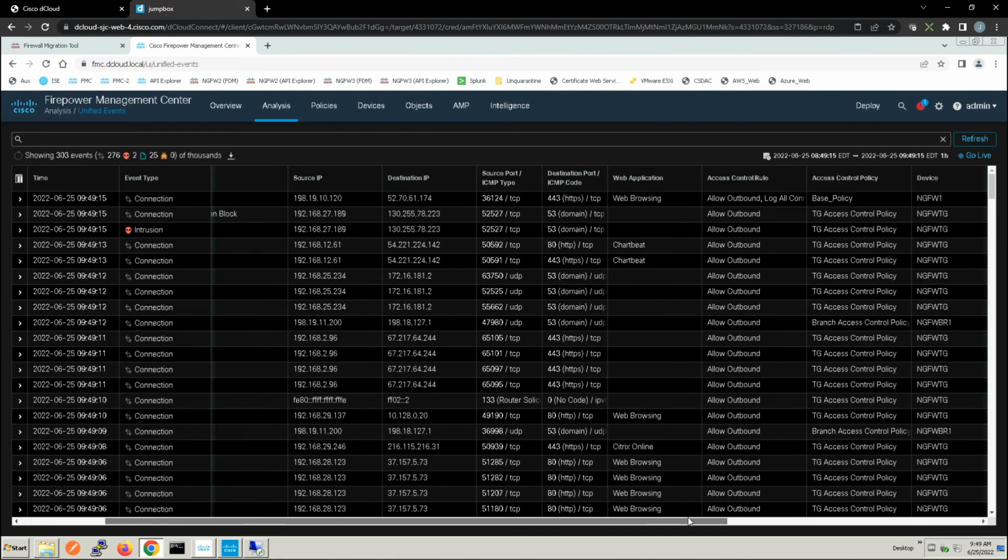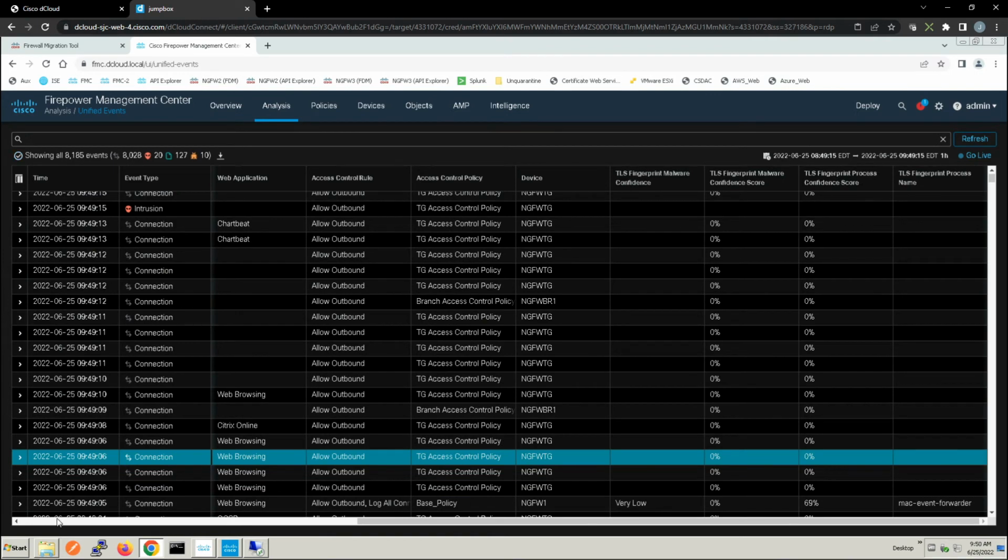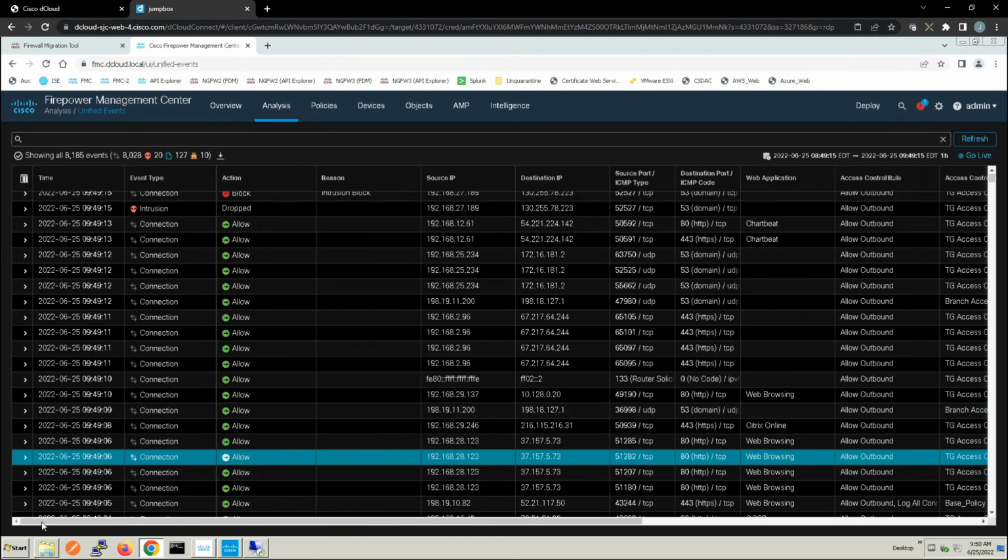And if we scroll to the right, we're going to see some new columns here. TLS malware confidence, the score, the process confidence and score. Okay, so that looks pretty good.